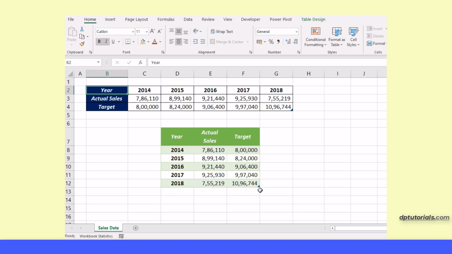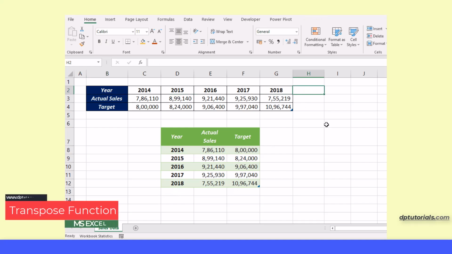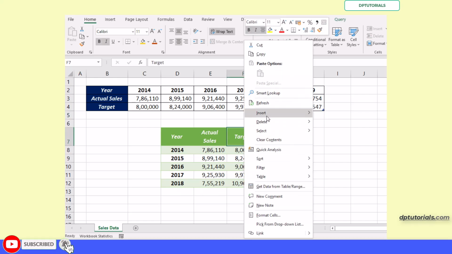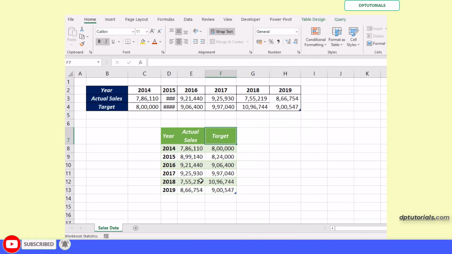In this video, I'm going to show you how to master the transpose command in Excel in just a few minutes. Whether you're looking to convert rows into columns or columns into rows, this trick will save you tons of time and effort. Let's get started.